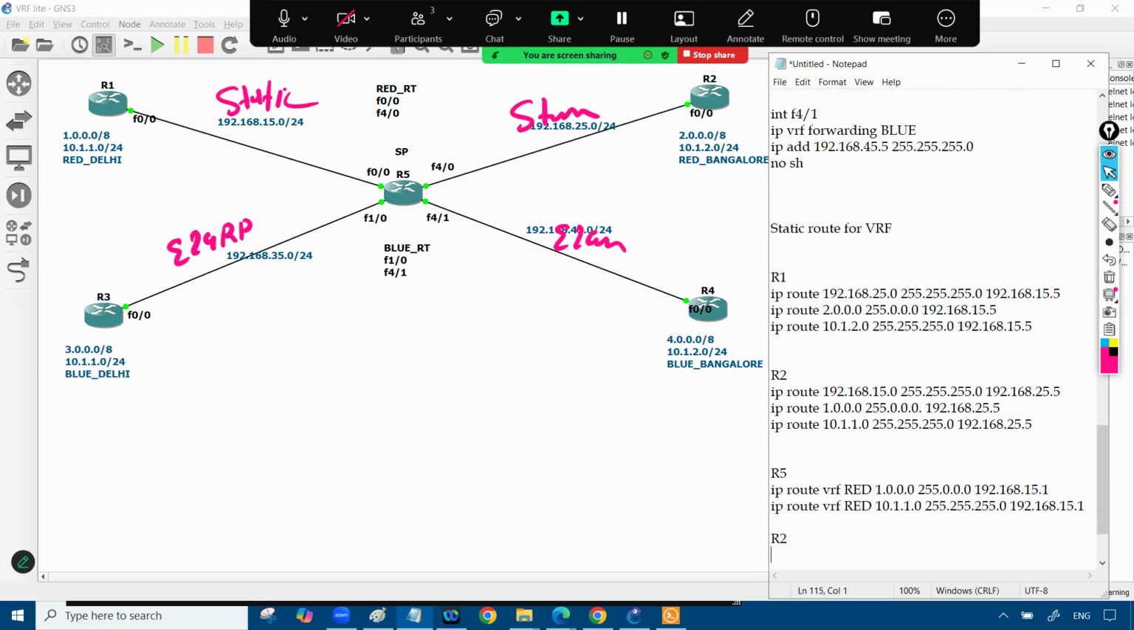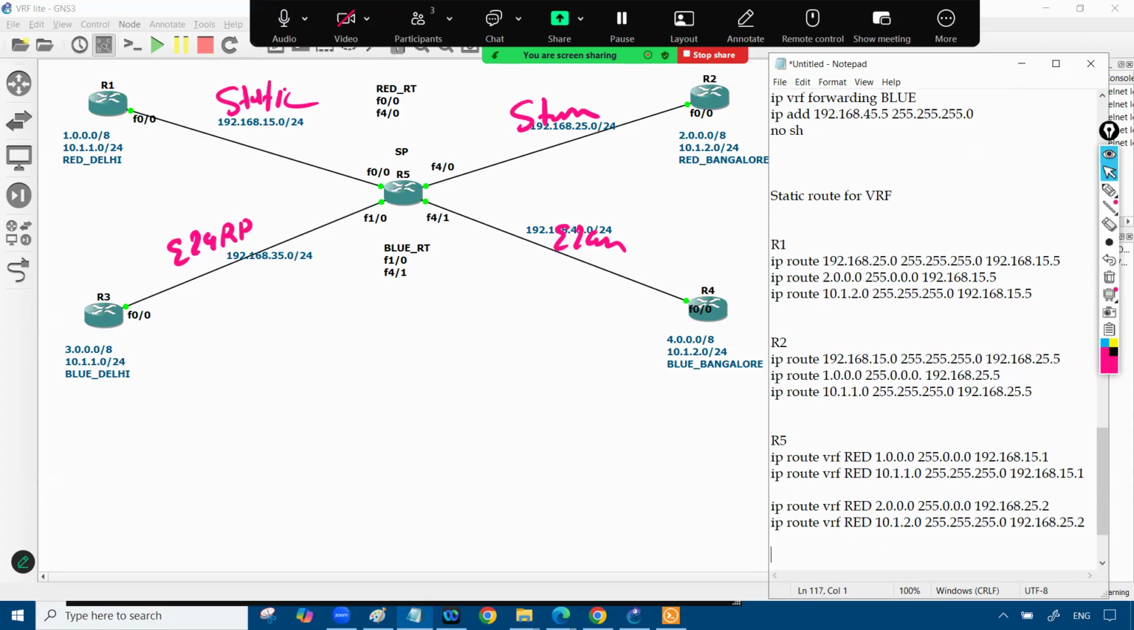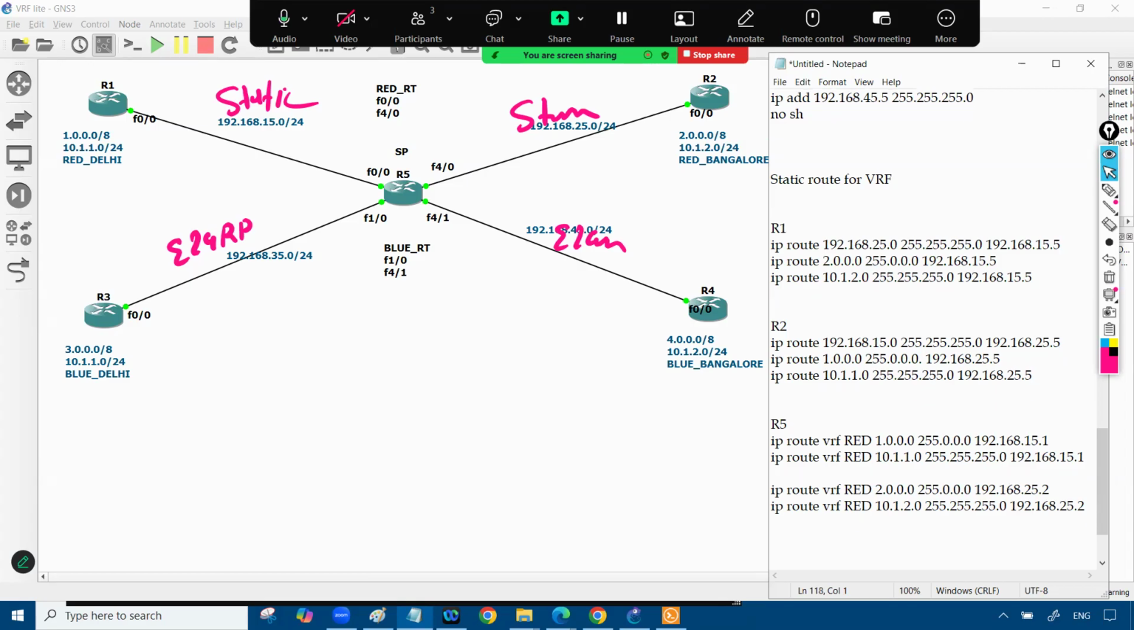On R5 as well, IP route VRF blue 2.0.0.0. Not blue, red only. IP route VRF red 25.2. That's the static route for the VRF. Same way you can configure EIGRP as well.